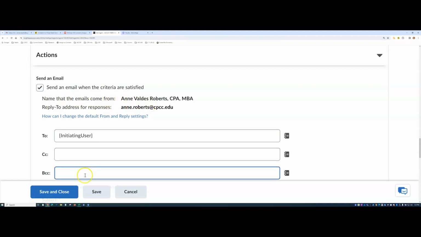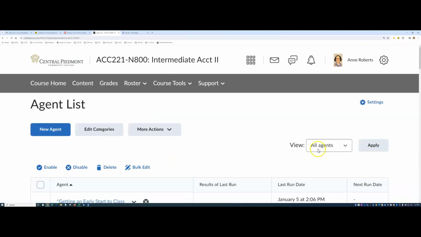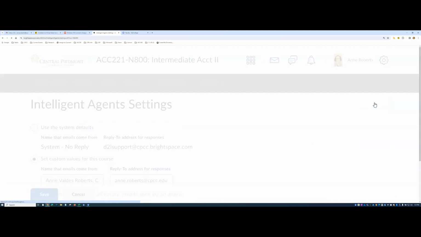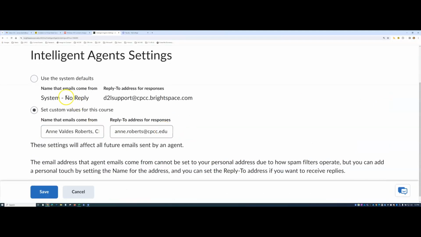Okay, now I'm going to save and close this for a moment, because I'm going to show you where that shows up, since that is not the default. All right, so if I hit save and close, right up here at the top of the agent list under settings, notice this group right here where it says system no reply. This is where this defaults to.